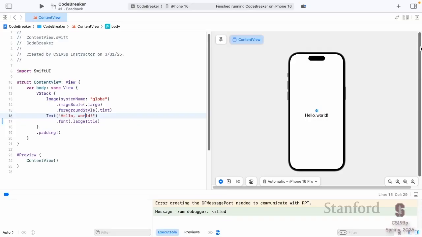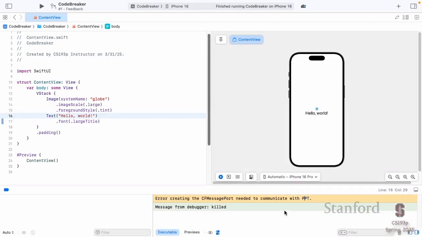Okay, let's keep going in our spiral. We're going to go down to here, this little area down here. See that? Now, this appeared when we ran the simulator. And why did it appear? Because these little lines, messages, came out on the console.